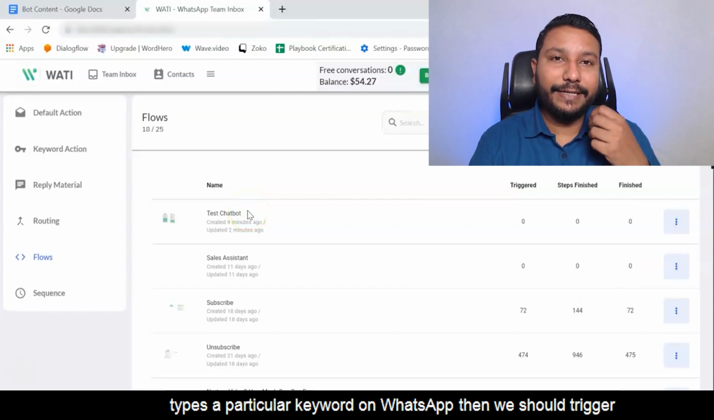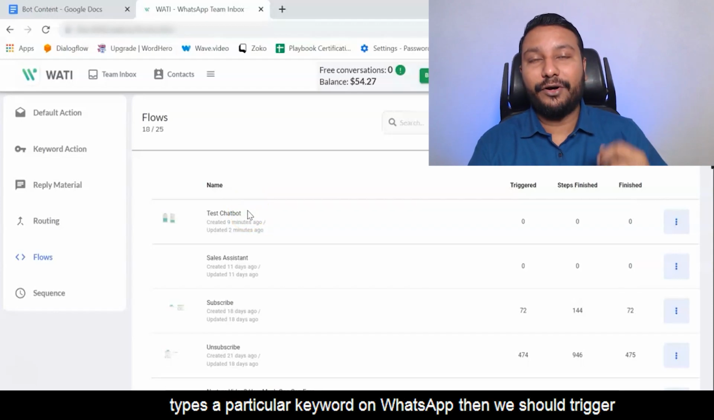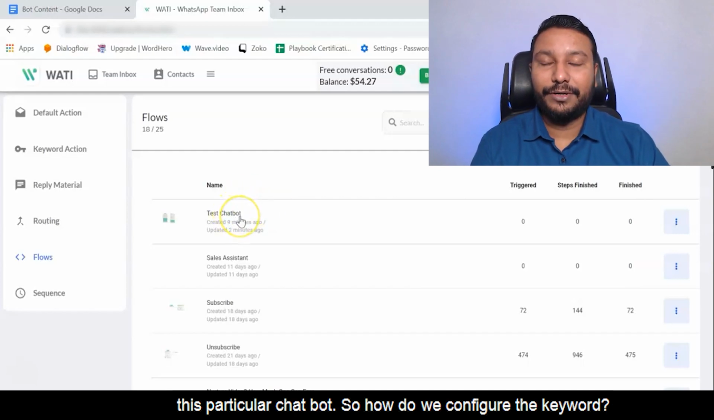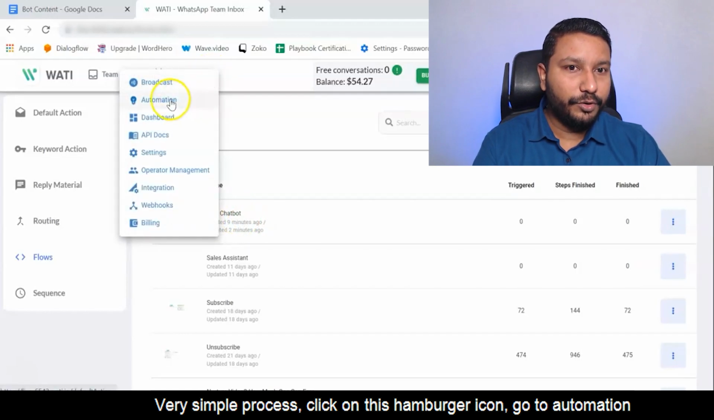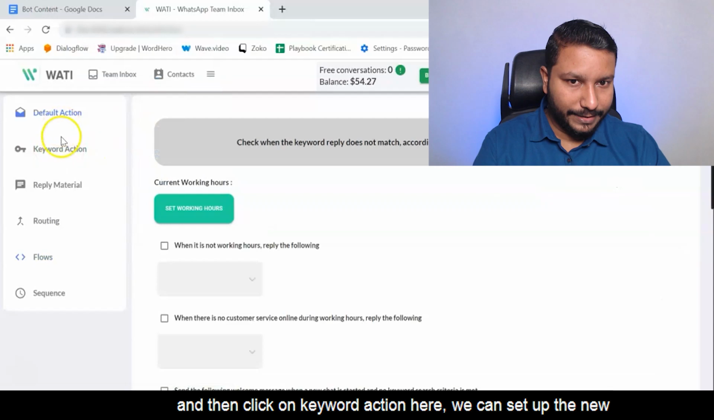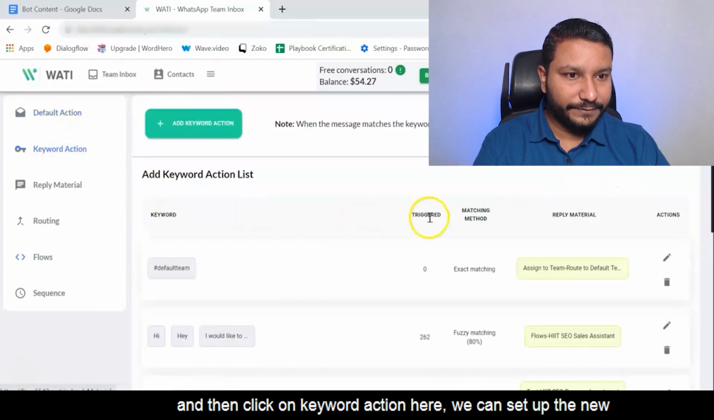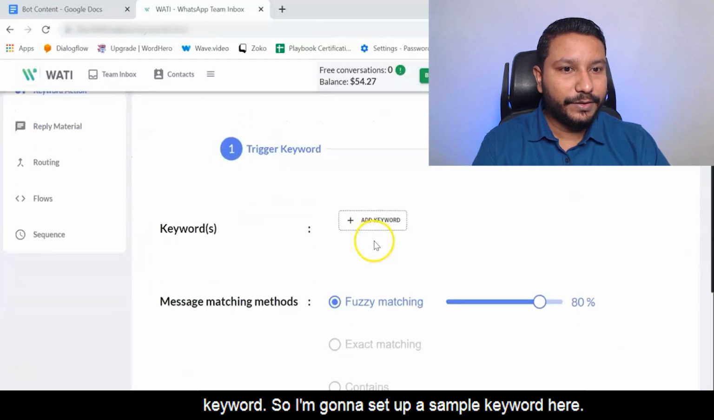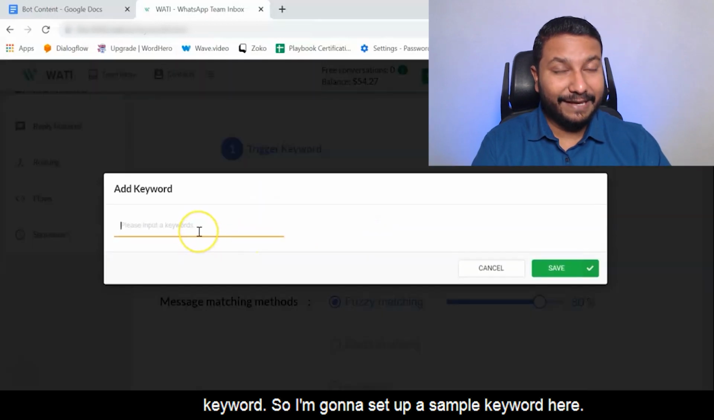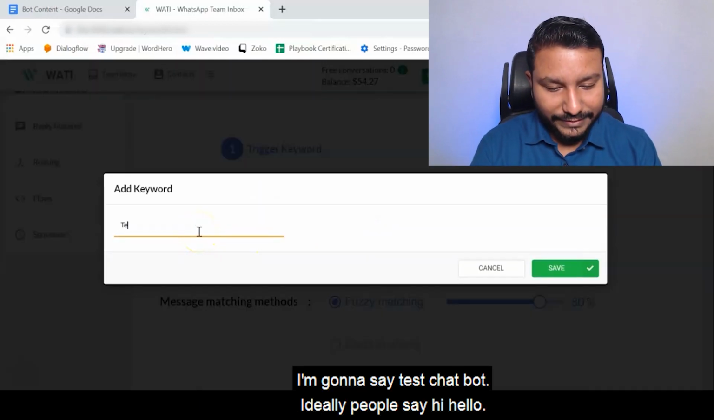When somebody types a particular keyword on WhatsApp, then we should trigger this particular chatbot. So how do we configure the keyword? Very simple process. Click on this hamburger icon, go to automation, and then click on keyword action. Here we can set up the new keyword. I'm going to set up a sample keyword here. I'm going to say test chatbot.